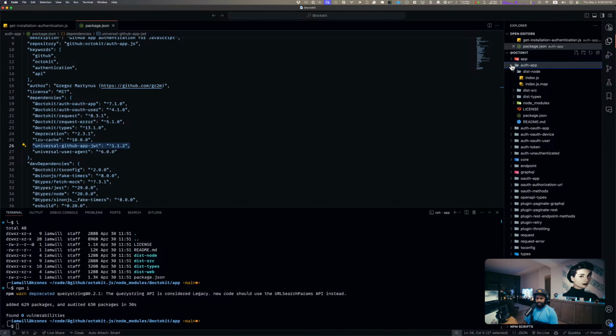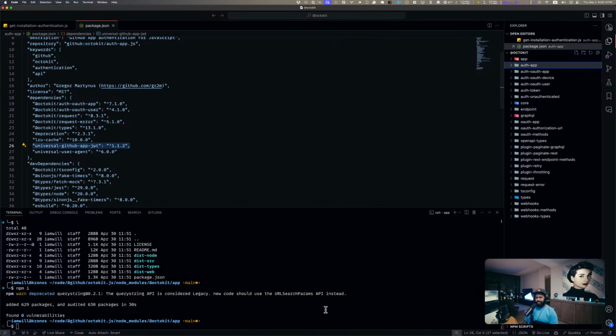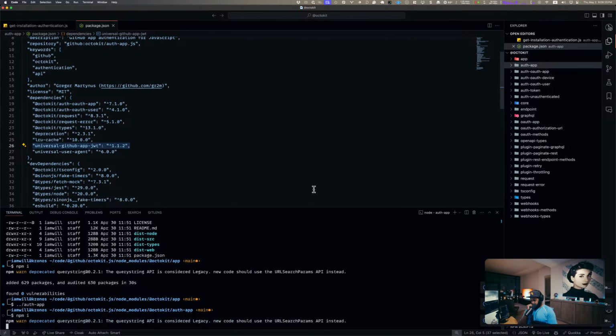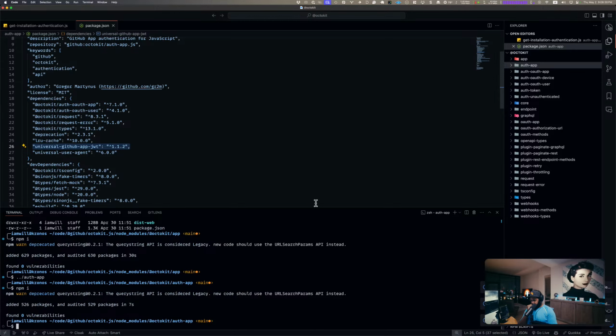Did I go in the wrong directory? I'm confused now. Again, I did go into the wrong directory like an idiot. Yes, I went to the wrong directory. So we needed to go to the auth app, and we'll install here. See, the part that I don't understand though is that I thought I built this project, or did I not build this project?